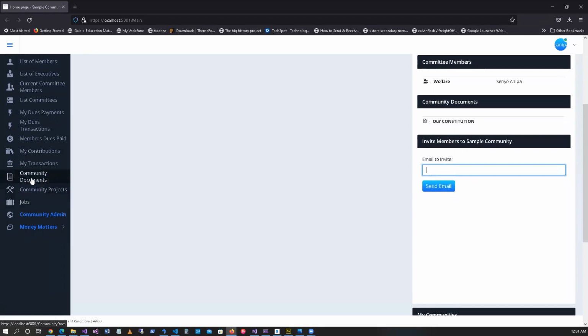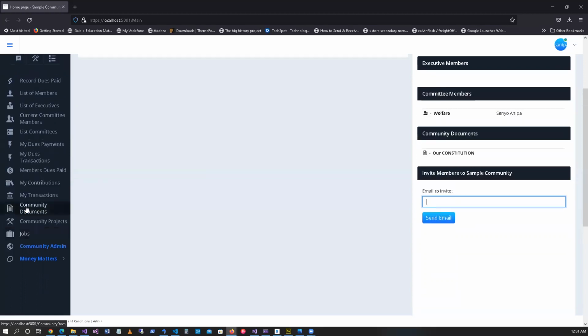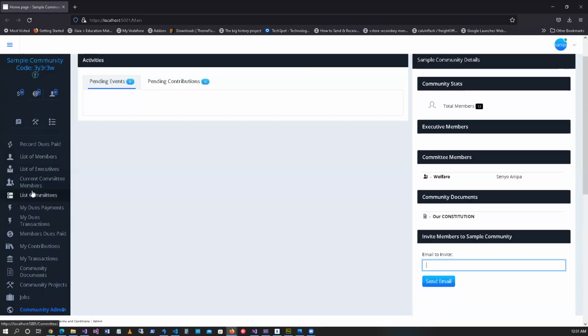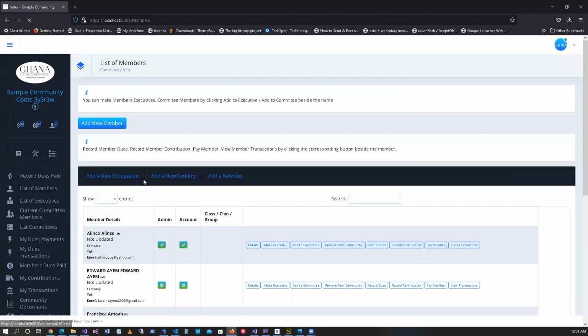We have the community documents to list all the documents, and then the community projects. And then here, if the community has people who need others to apply for some jobs with them, they can come here and do that. Okay, so let's go through the list of members first. So this one gives you the list of all your members.